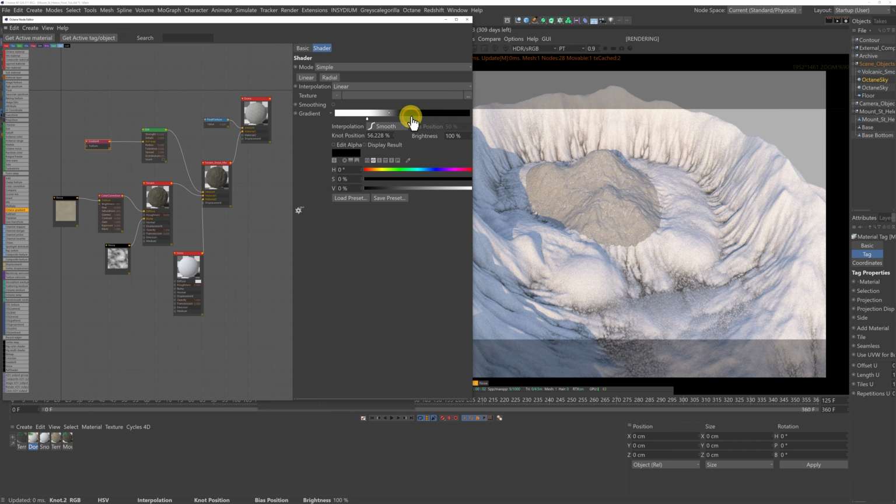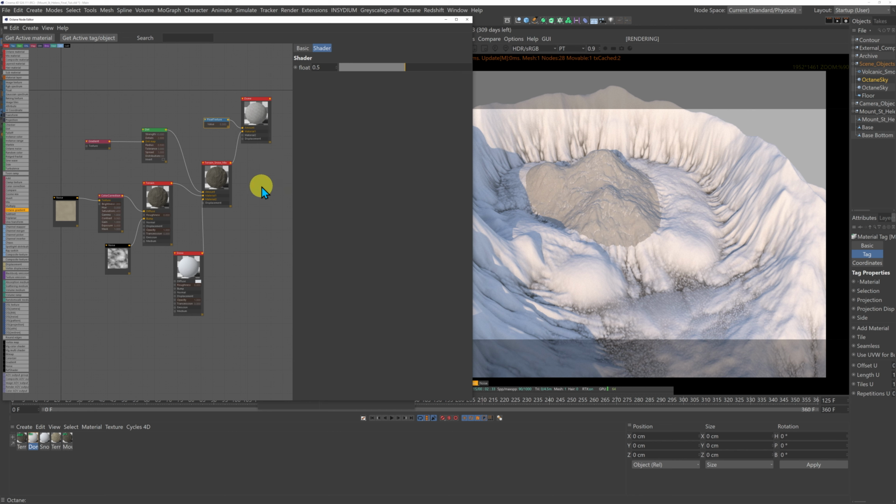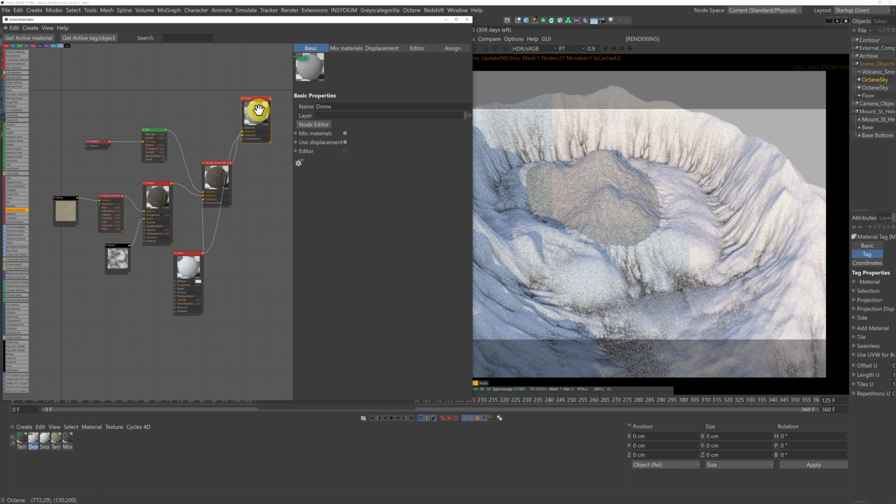So it just clamps that in a little bit. So I'm going to take this float texture off here, and I'm just going to use the same snow, and I'm just going to pipe that into material 2 of our dome mix material here. And I'm going to be using a noise to mix these.